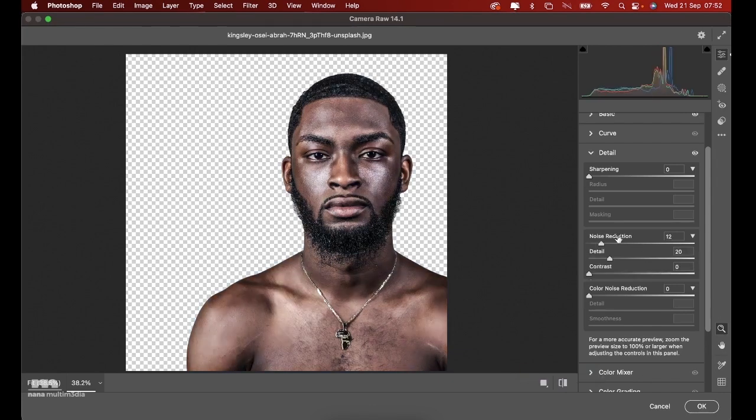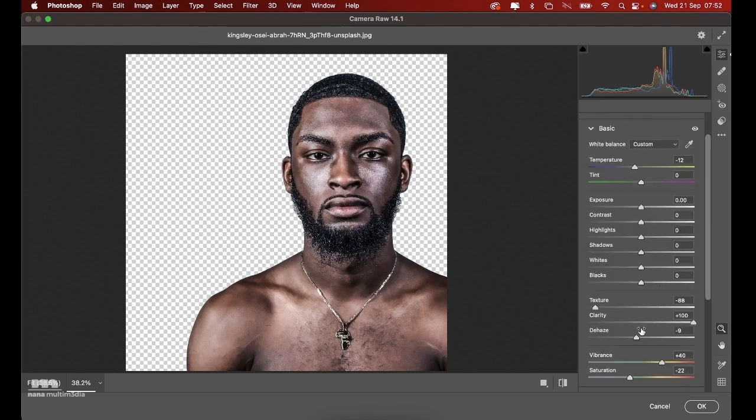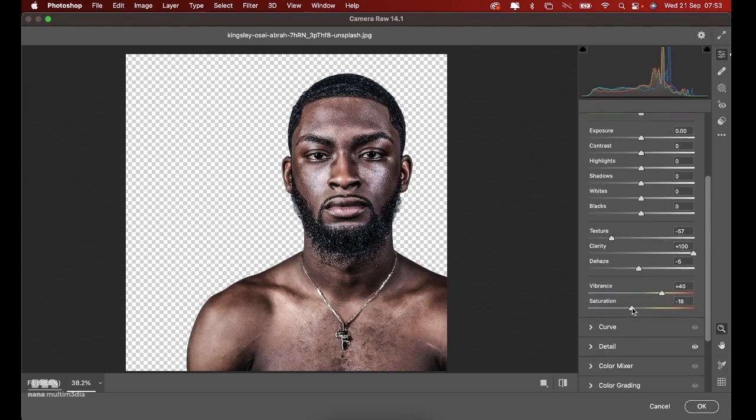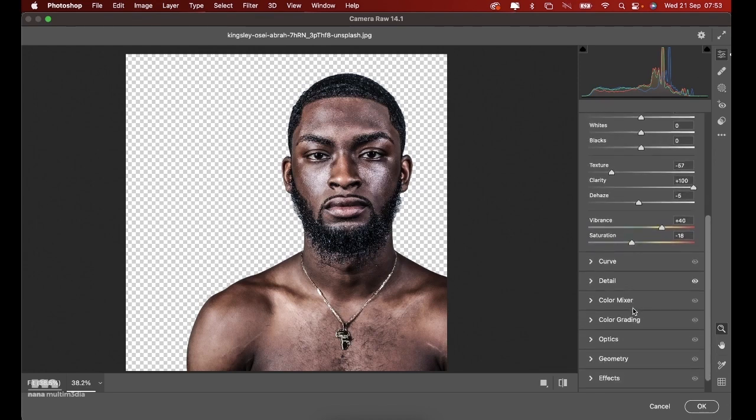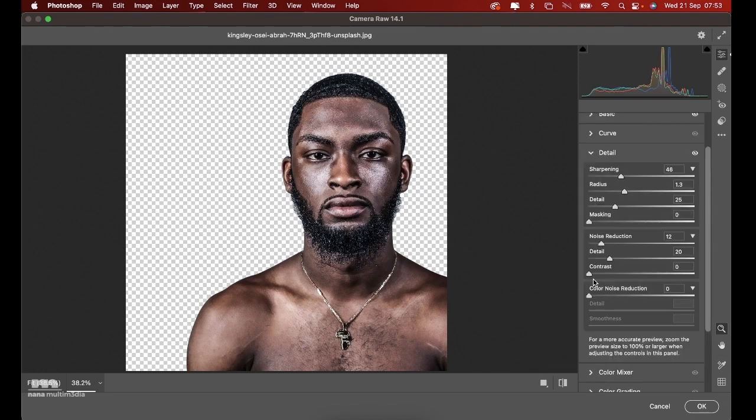Then I sharpen the image too. Sharpen the image to give it a very, very sharp and crunchy texture. Then I come back to my basic again. That's why I said there's basically no rule to how this is being done. So just take your time and play around with all of this. I think I over saturated. Okay, minus 18 is good for me. My details are okay.